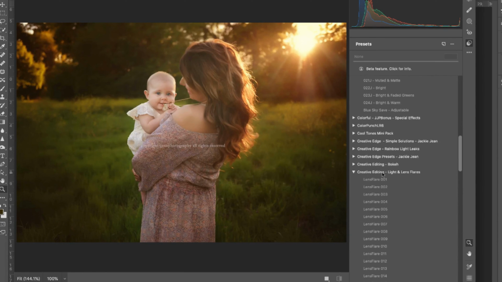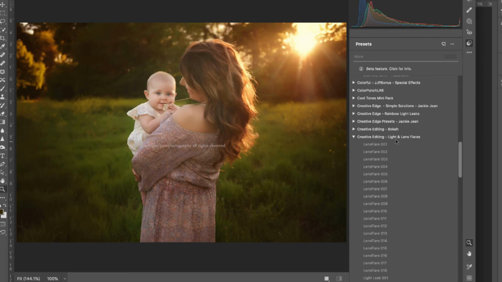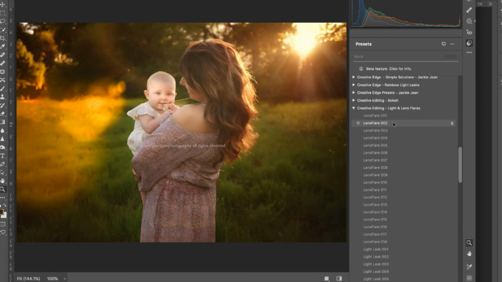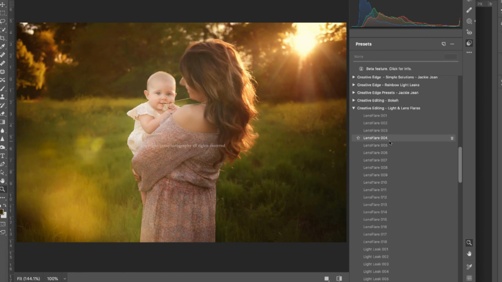All right, so I'm going to go ahead and find it right here. This is the creative editing. This is light and lens flares. So we've got a lot of lens flare effects. And the cool thing about these is you can actually combine them too. If you like one, you can combine it with another after you click on it. So these can be stacked on top of each other as well.